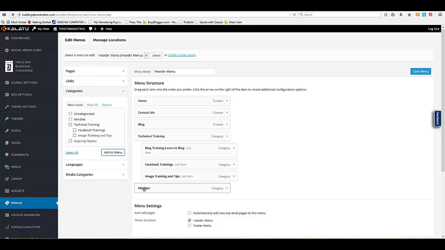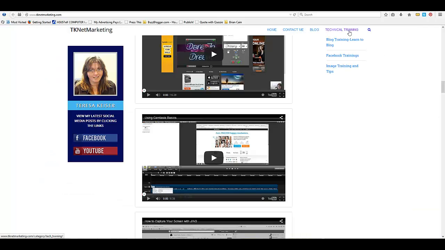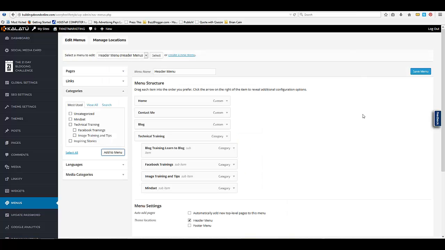But the neat thing is, see how this little plus sign is here? You can actually just drag this over. And so remember when I showed you over here where it says technical training? Now you have subcategories that just drop right down. Simple and easy. I understand this may be going rather fast for you. Please do take time to stop and pause the video. All right. When you're done, hit Save Menu.